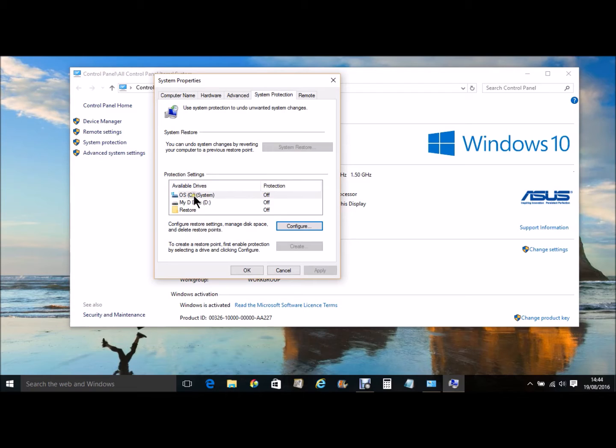Even if you were to turn OS C system back on again, the previous restore points that had been made would be deleted forever. You cannot recoup them. So you would have to make a new system restore point, and that is basically how the system restore operates on Windows 10.